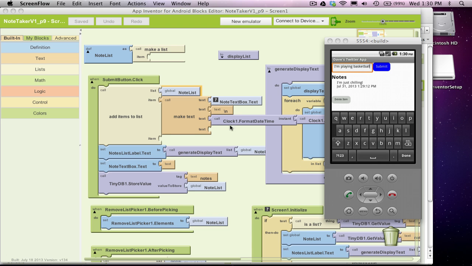I've got a note-taking app open here. What I'm going to show you in this lesson is how to convert it from having a database that just resides on the device, so it's kind of private, to make it a shared database using this thing called TinyWebDB.